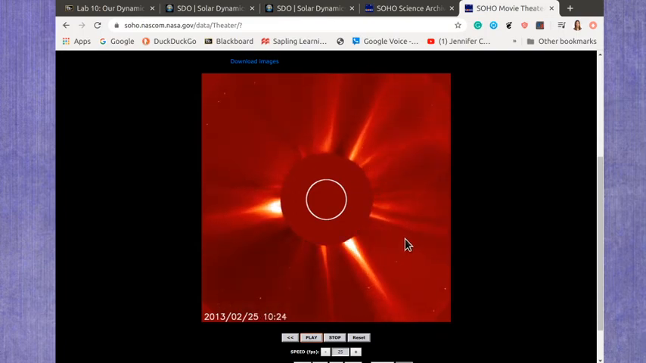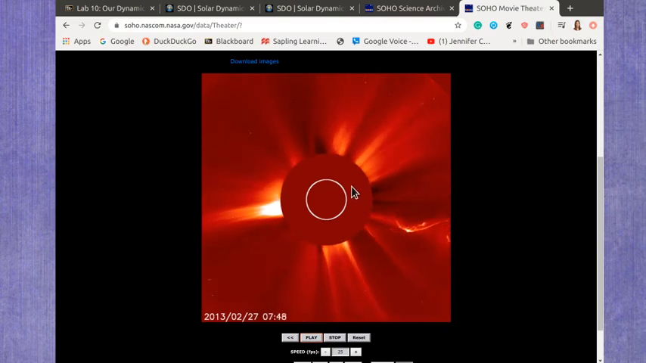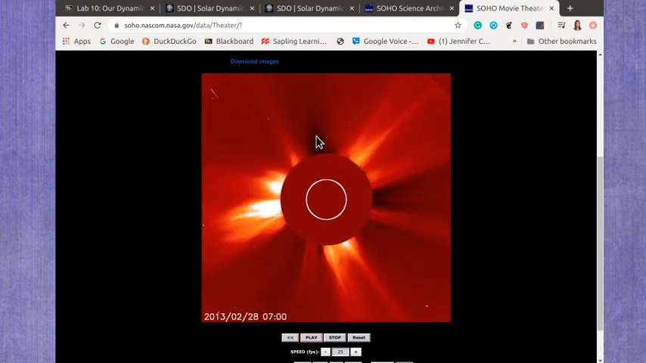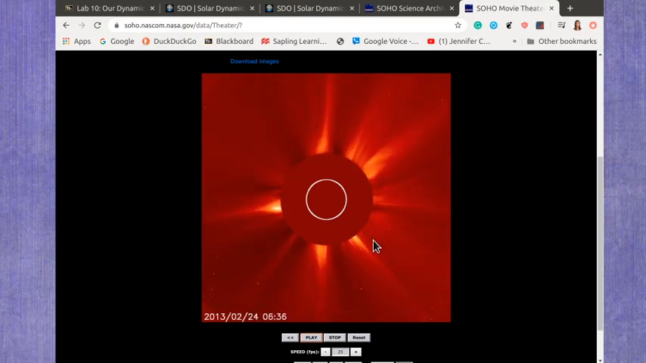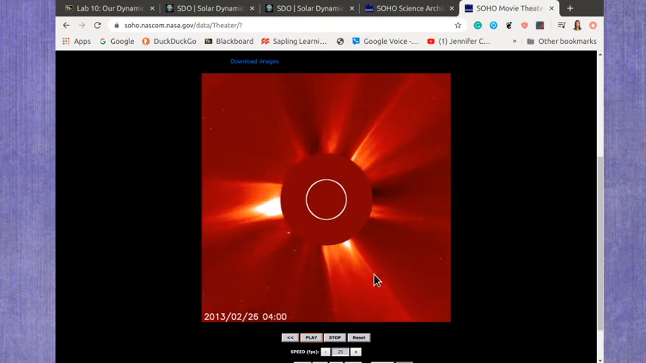Now, occasionally, in addition to these CMEs or these bright eruptions, you'll also sometimes see darker regions. And those are sometimes called coronal holes. It's a region where there's not as much solar wind going out from the sun at that particular location at the time.